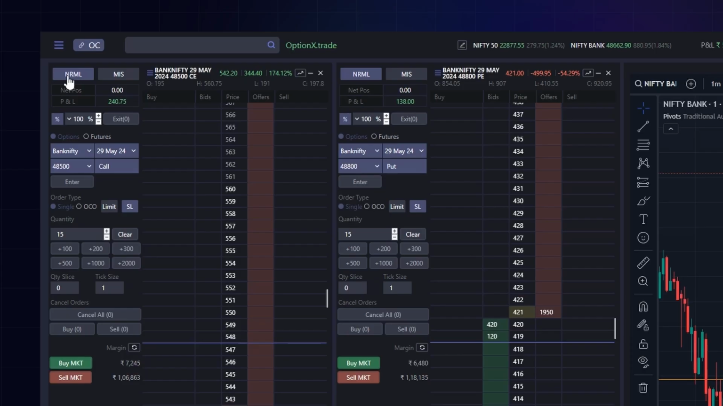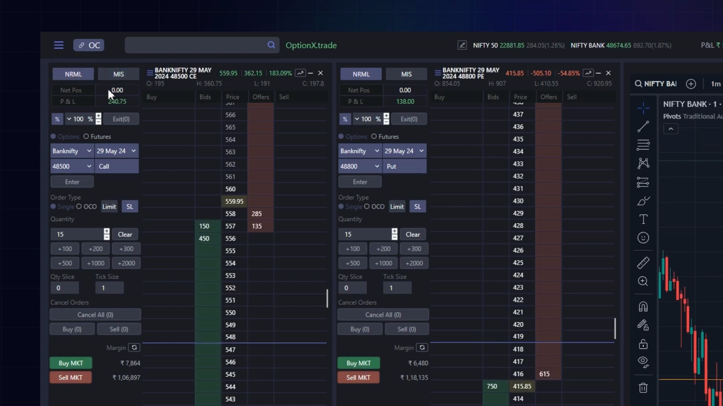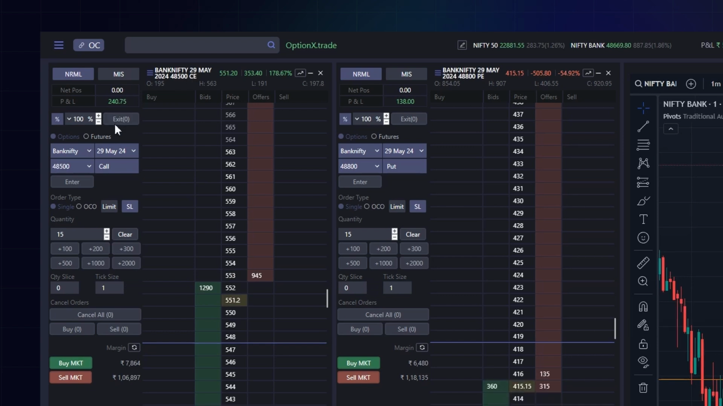In the entry panel, you can select overnight and intraday orders. Your net position and P&L are shown here. You can exit positions partially or fully from here, either in percentage or absolute value terms.